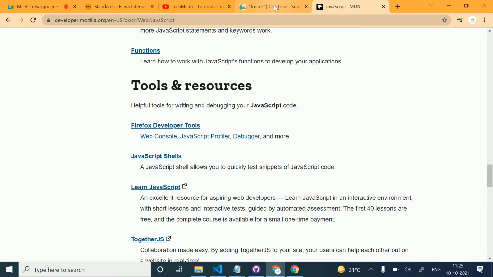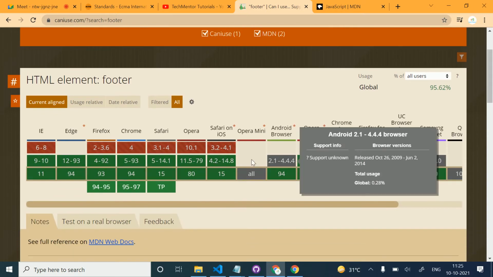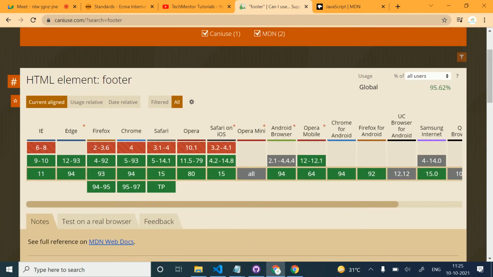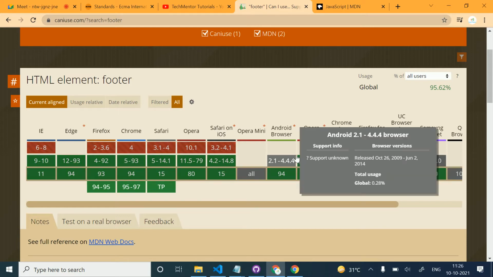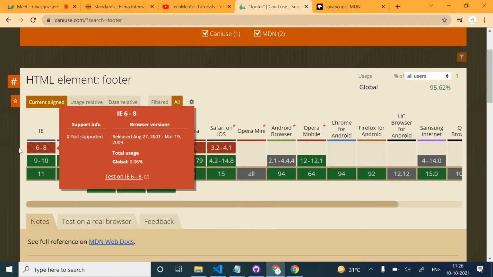And there is one more: Can I Use. So ECMAScript, like JavaScript, for every browser like IE, Firefox, Chrome, Safari, Opera Mobile, and Chrome for Android. All have JavaScript, and some are developing some features, and some haven't developed them till now. So you can find that out here.